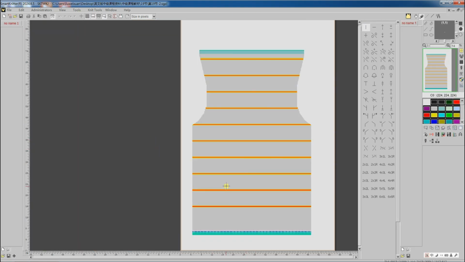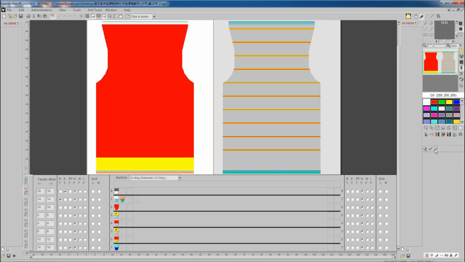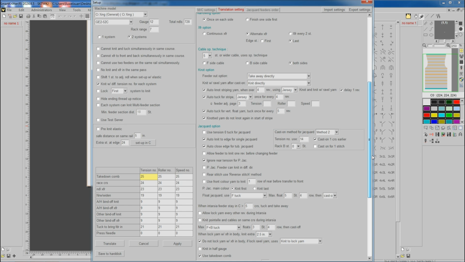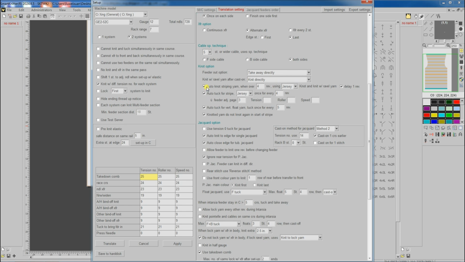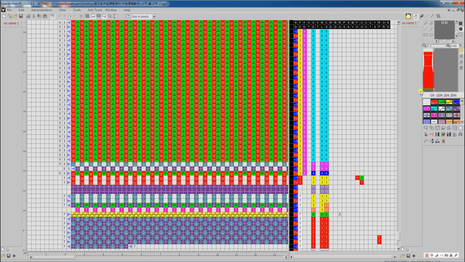Let's move on to the next example. This is also a stripe panel. The instruction is also no tucks to secure yarns at the sweep edges. We can use the function line method to get rid of the tucks at the sweep like in file 1. Another way is to change the knot option in translation setting. Uncheck the Auto Knot Striping Yarn option and the Auto Tuck option. Translate again. You can see the feeders wouldn't tuck at the sweep edges.